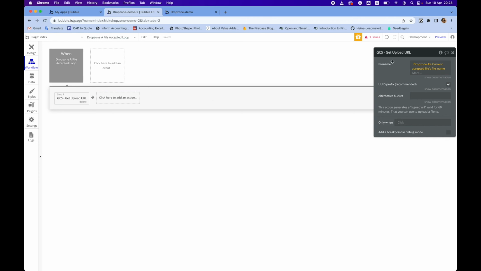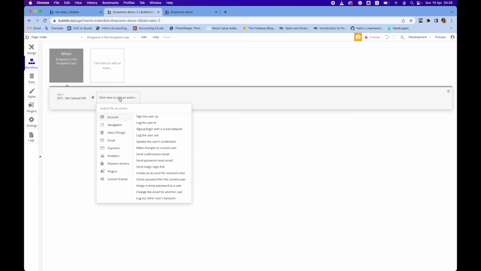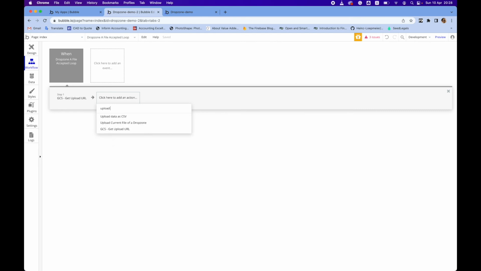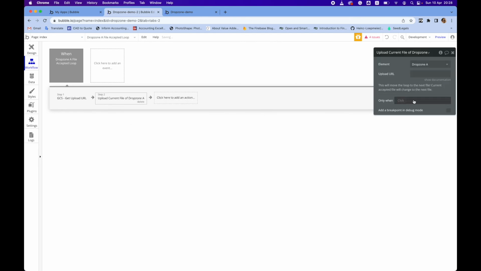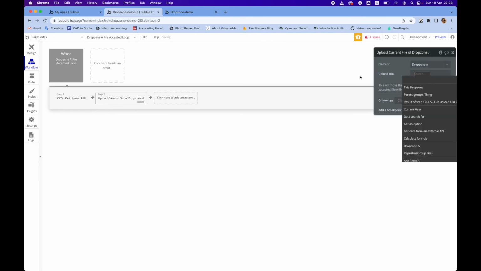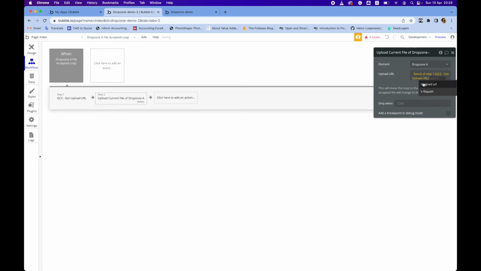So the next step, when you get this URL, you just need to upload the current file from the Dropzone, and you can do that by the upload current file of a Dropzone action. You will upload it to the URL you just got in the first action, so this assigned URL. And that's pretty much it. That's all the setup you need to make your Dropzone upload the file. So let's try it out.